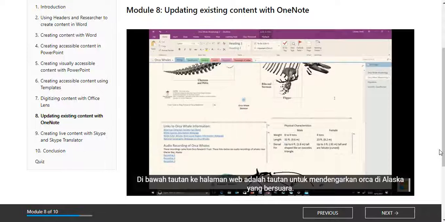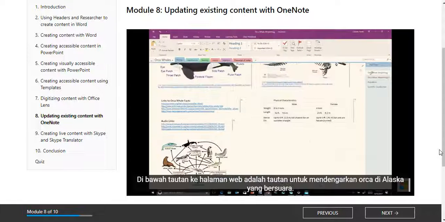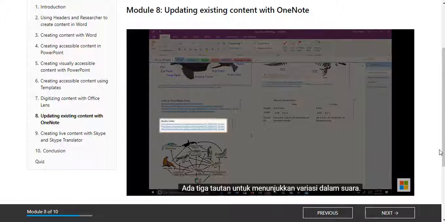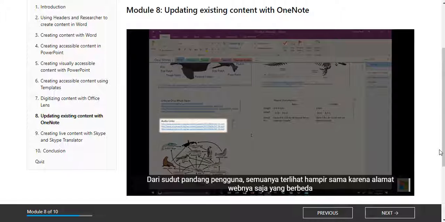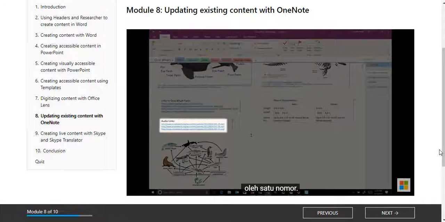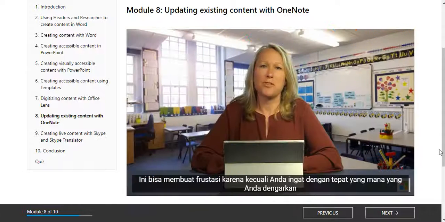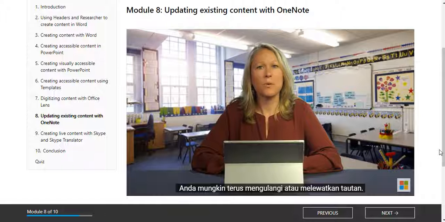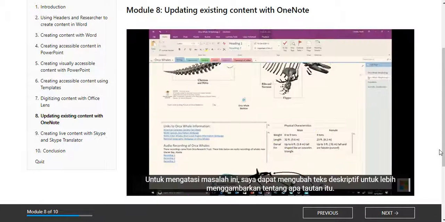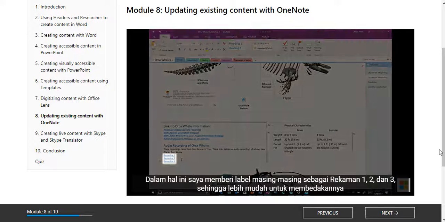Below the link to the web pages are links to listen to orcas in Alaska vocalizing. There are 3 links to show variety in the sounds. From a user perspective, they all look almost the same because the web address is only different by 1 number. This can be frustrating because unless you remember exactly which one you listened to, you might keep repeating or skipping links. To solve this problem, I can change the descriptive text to better describe what the link is about. In this case, I labeled each one as Recording 1, 2, and 3, making it much easier to distinguish between each link.